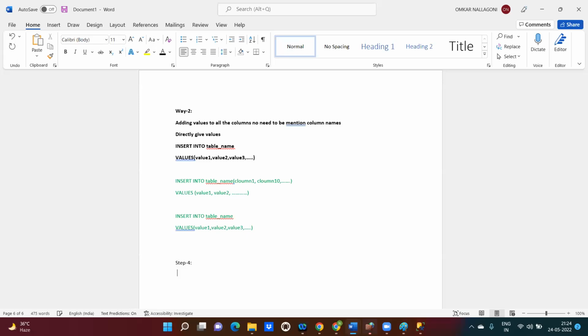Step 4. So we can print the table. This is very famous, by using select. Very famous, this is select. Many times we will use it, many times.